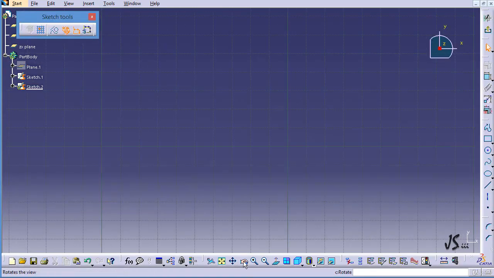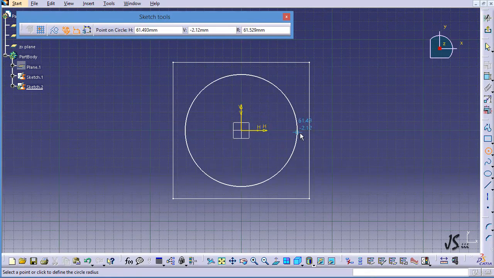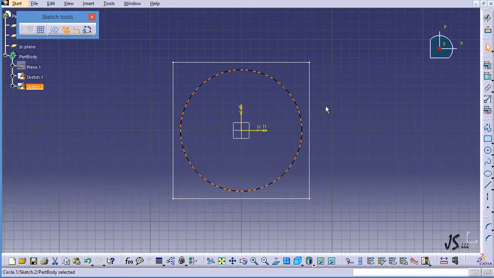Now what I'm going to do is to go to plane 1 and go to sketch environment, and I'm going to create a circle here. So I start from 0, 0, and that's it. I don't really need to add any constraint to that.